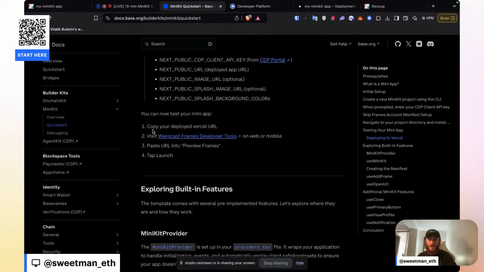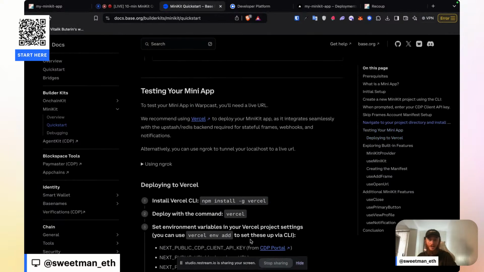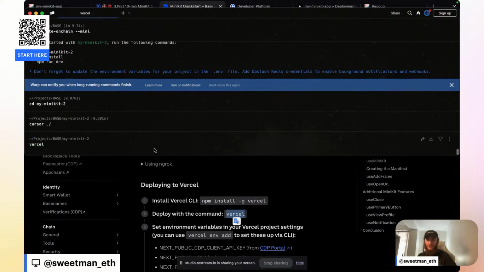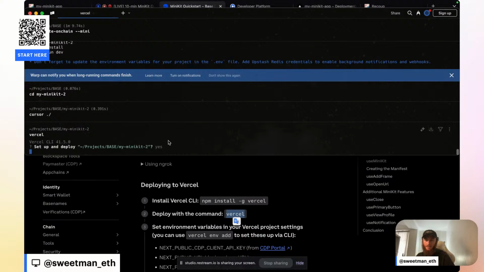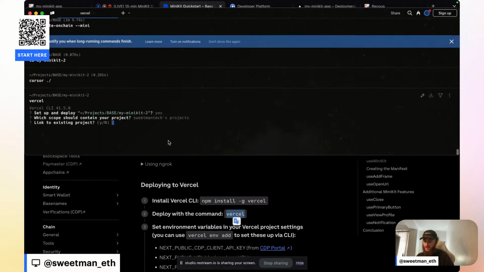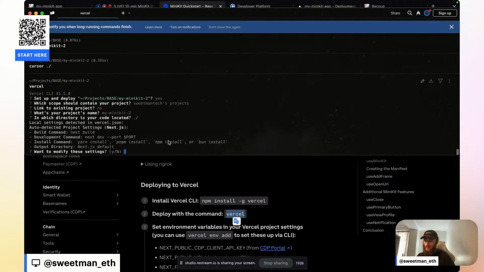You can now test, copy the deployed Vercel URL. There it is, deploy with Vercel. So I'm just going to copy the Vercel command, paste it in here, and that's all we should need to do. Set up and deploy the app. Put it in my projects. I'm not going to link it to an existing project. It'll be a new one. It's located right there. I don't want to change any of the settings.